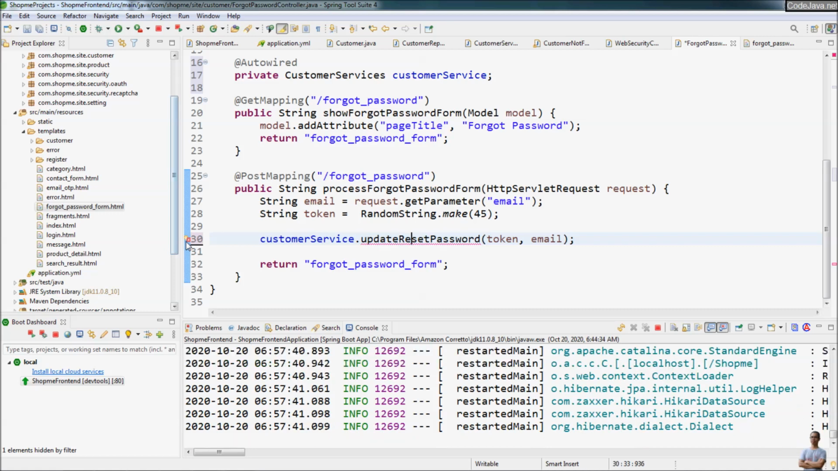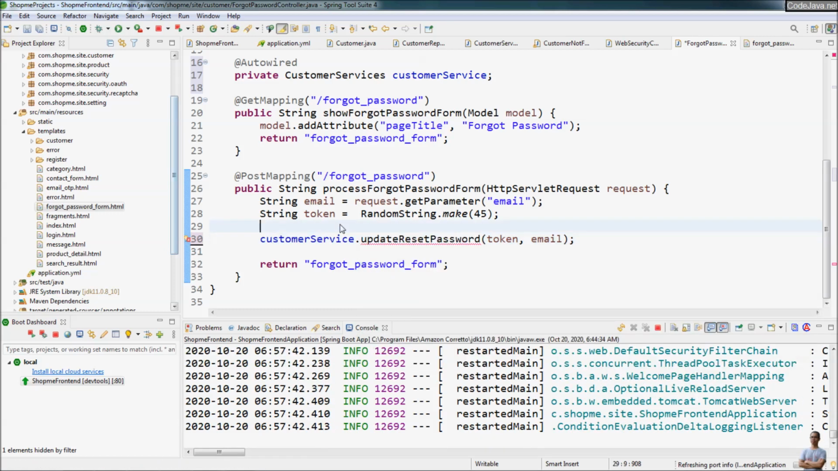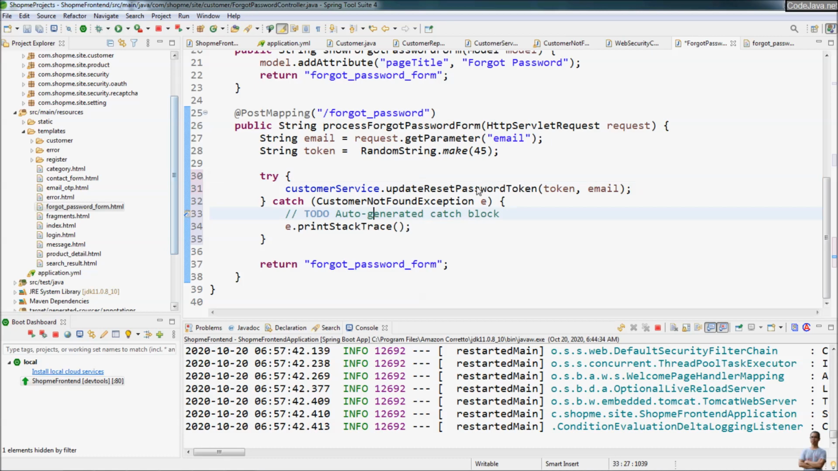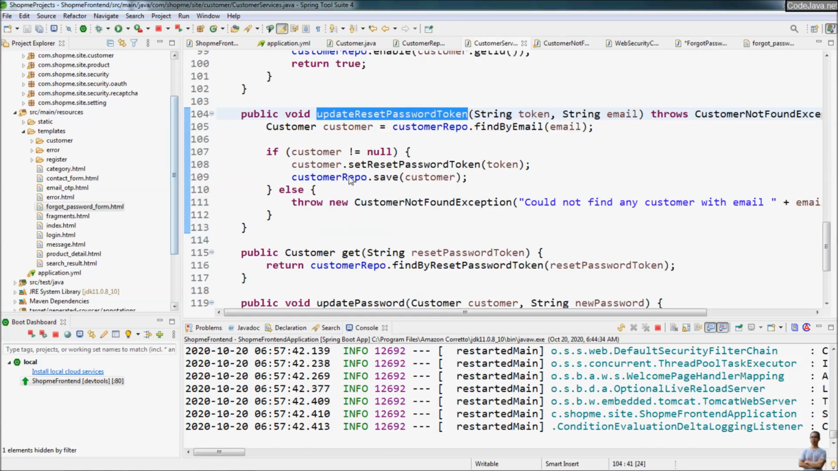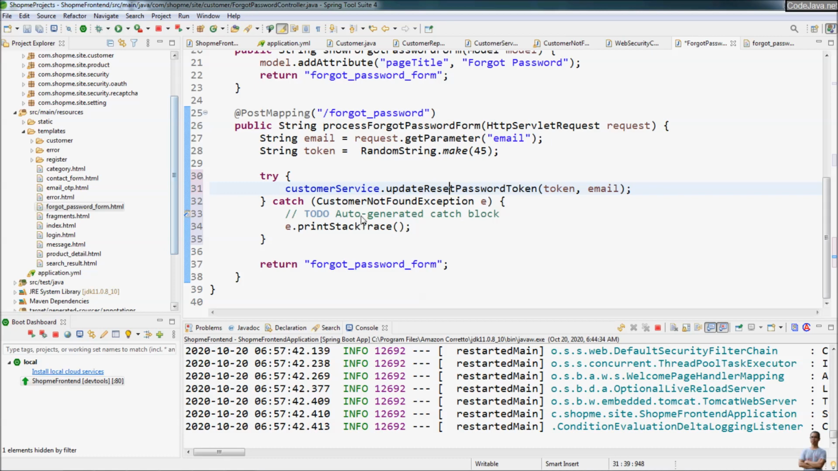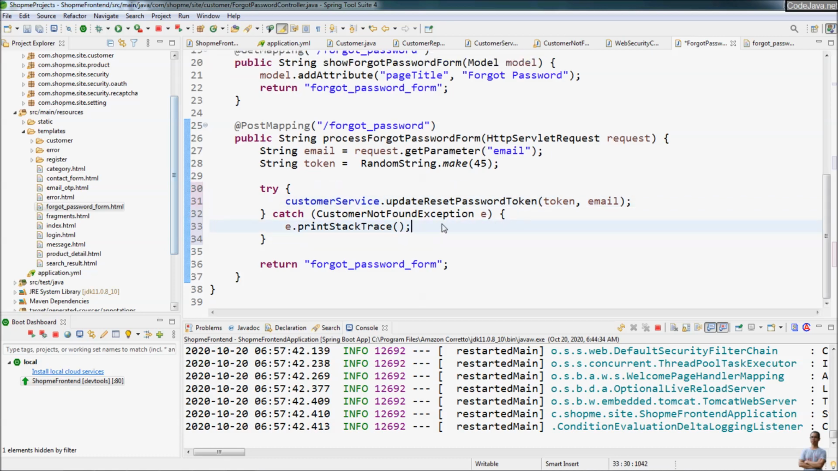And we need to catch this statement, because in the update reset password token it will throw an exception, customer not found exception, if no customer is found with a given email. And when this exception is thrown, we display an error message in the forgot password form.